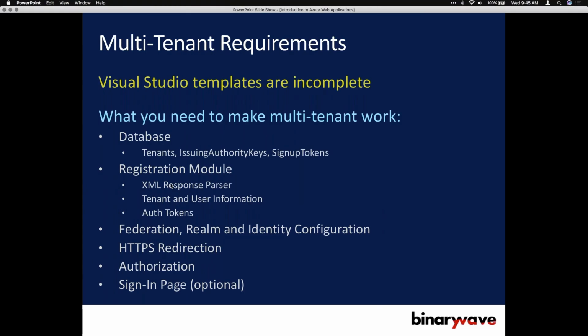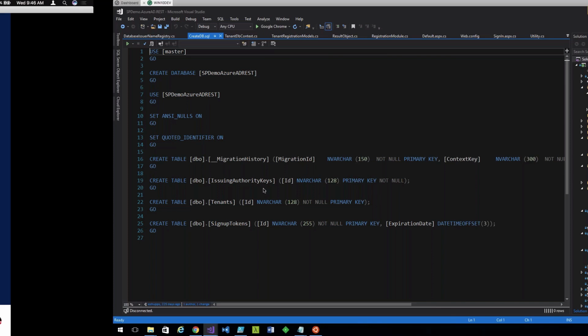Now, you'll need to parse the XML response. This is on the reply URL page, or I do it in an HTTP module. You can do it however you want to. At a minimum, in the reply URL page, you'll need to take the XML response that's posted to you by the login.windows.net page and grab the tenant and user information out of there. There's also some tokens that you can persist if you like, but to work with the graph, you need to go get a new set of access tokens anyway. You'll need to set up the federation realm and identity configuration. If you're doing HTTP redirection, make sure that's all set up, and if you want to have a sign-in page.